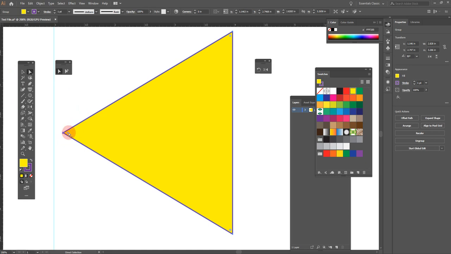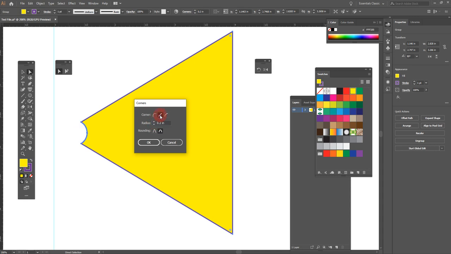Now here we go, I've got those little corner things again. So let's go ahead and click on that. And not only can I round those, you see I have some choices on what those look like as well, right? So that's pretty cool, right?